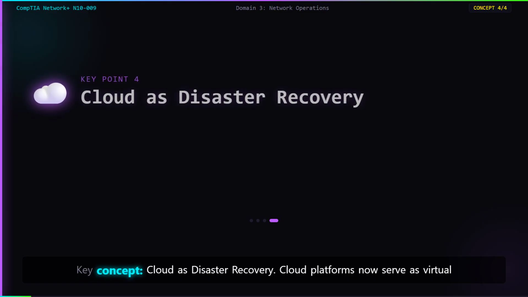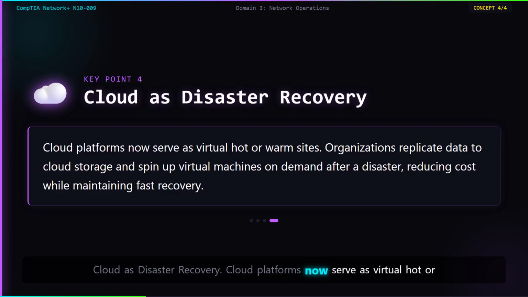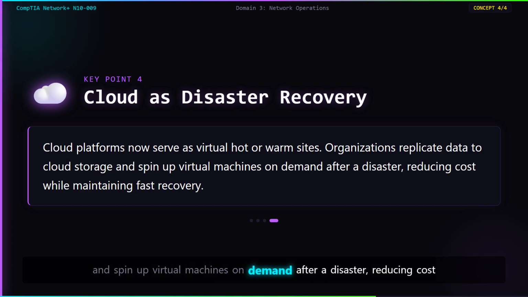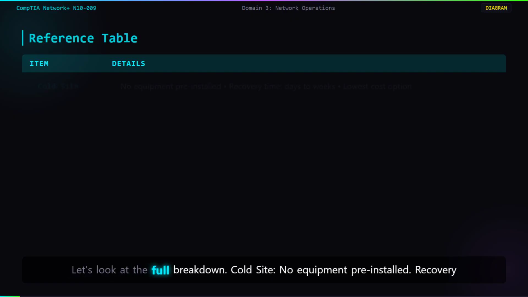Key concept: cloud as disaster recovery. Cloud platforms now serve as virtual hot or warm sites. Organizations replicate data to cloud storage and spin up virtual machines on demand after a disaster, reducing cost while maintaining fast recovery. Let's look at the full breakdown.